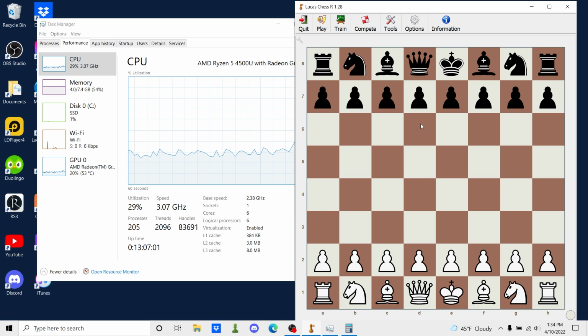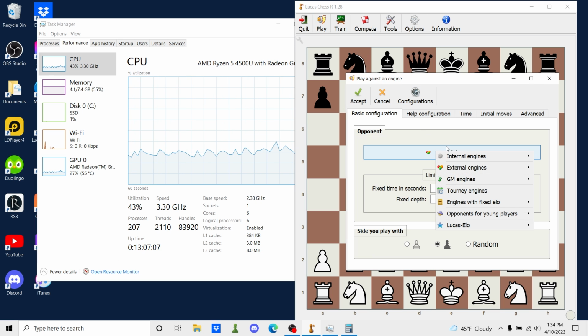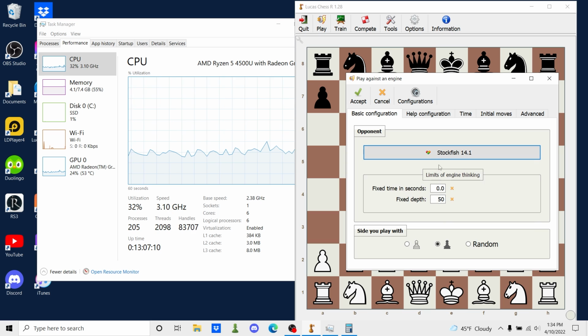But there are multiple ways to start a game in Lucas Chess. What I do most of the time is just hit play up top here, playing as an engine. You can select the engine you want to play, so Stockfish. And then limits of engine thinking, this is where you set how long you want Stockfish to think or to what depth you want Stockfish to think to. So you can theoretically give Stockfish like 10,000 seconds per move if you just want to wait and really get a glimpse of how strong Stockfish is and how crazy deep this engine can calculate.